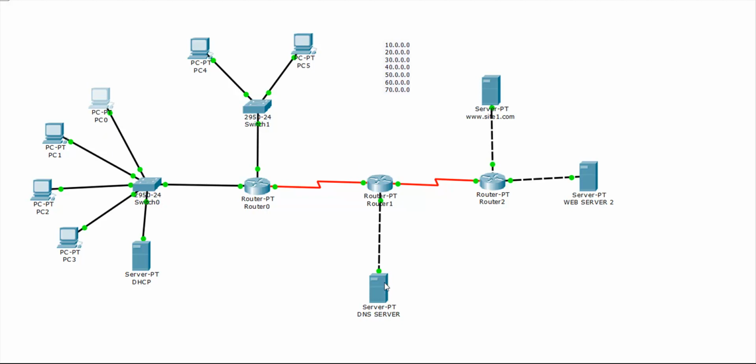Okay, first it will communicate with the DNS. From the DNS machine, it asks what is the IP address for www.site1.com? From here it will take the IP address. Then from PC 0, a TCP connection will be established between PC 0 and site 1. Then by using the HTTP protocol, the HTML documents will be moved here. You can observe this in the simulation mode.